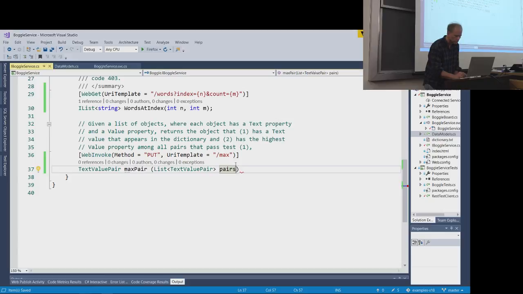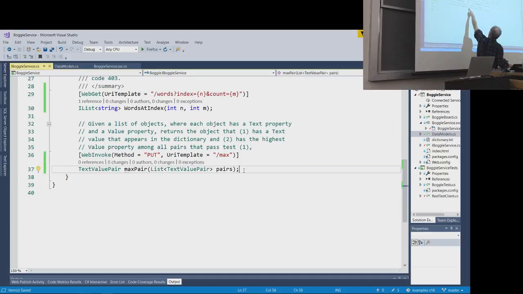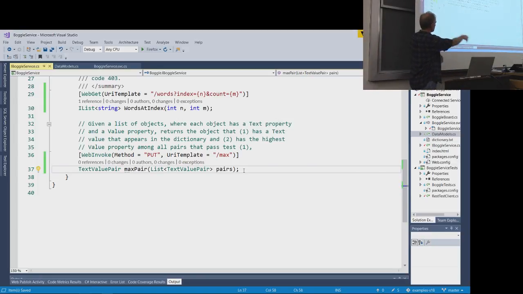Okay? So that's just saying, when a put request is made to this URL max, call max pair, deserialize the body of the request and pass it in. So the rule is, you can have exactly one parameter that isn't named, doesn't appear in the URL. And if there is such a parameter that's not named in the URL, it gets its value from the body. So the body will be a list of things, it will be deserialized into that. The method will be called, the method will return a pair, and that will be serialized and sent back.